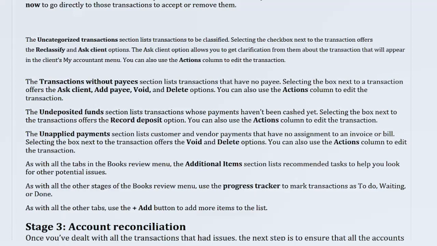The Undeposited Funds section lists transactions whose payments haven't been cashed yet. Selecting the box next to the transactions offers the Record Deposit option. You can also use the Actions column to edit the transaction.